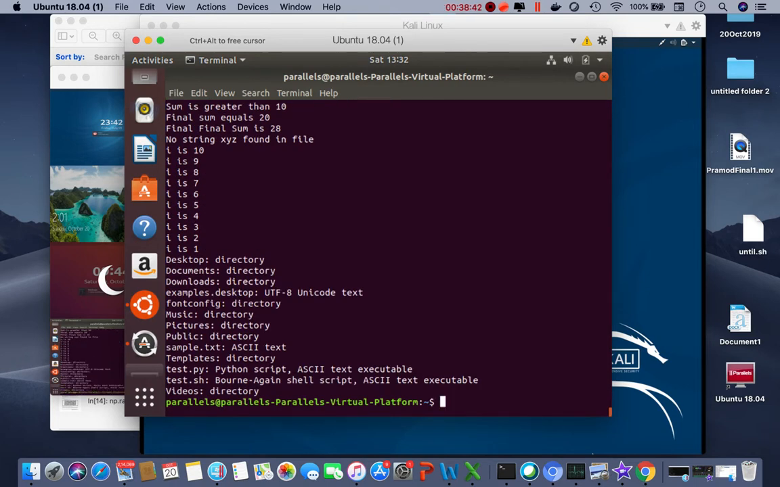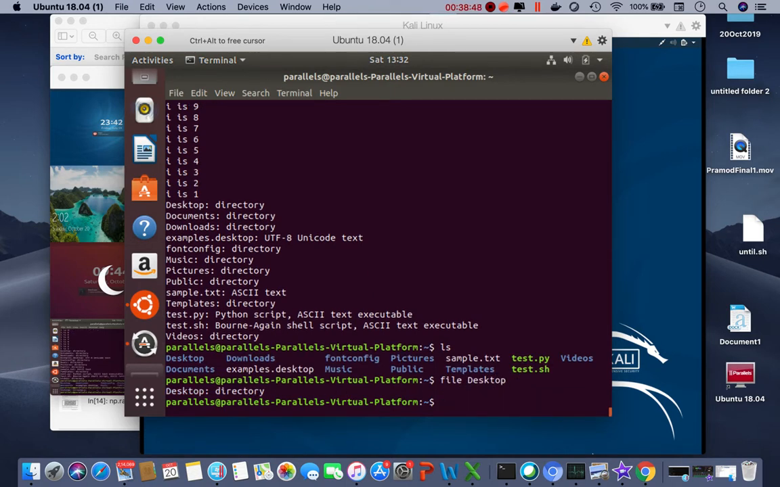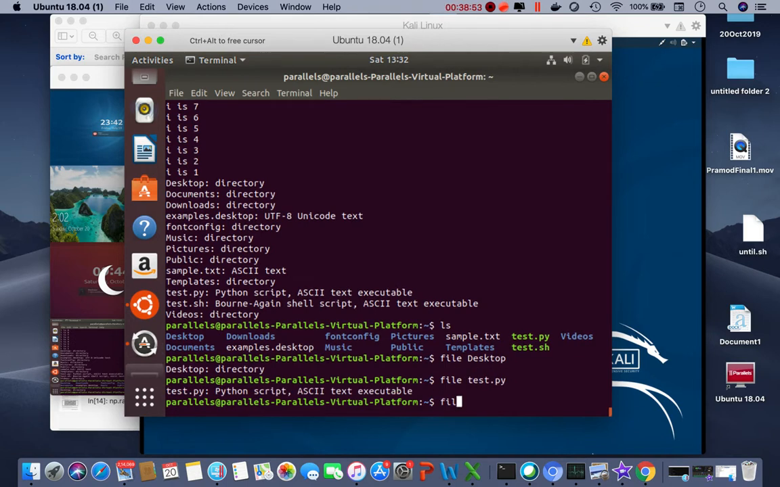So it is showing the file. What I am doing is ls, and then file of desktop, which is a directory, and file of test.py. The file command does nothing but provide you the type of file.